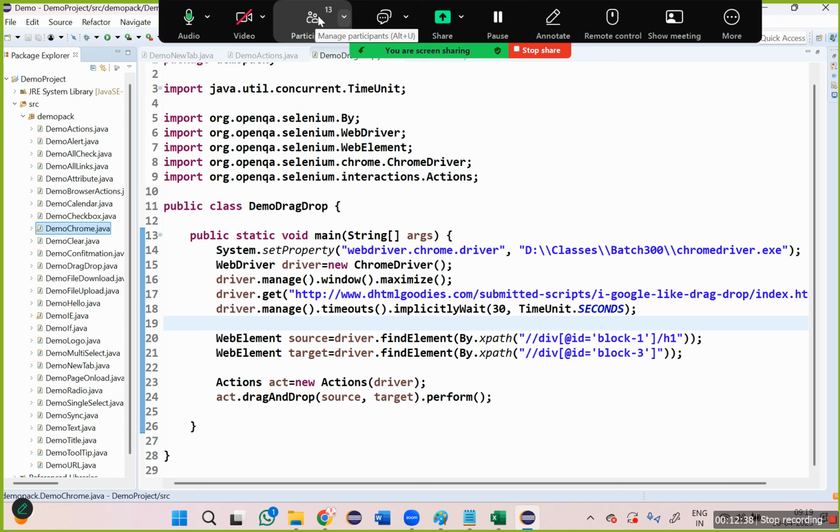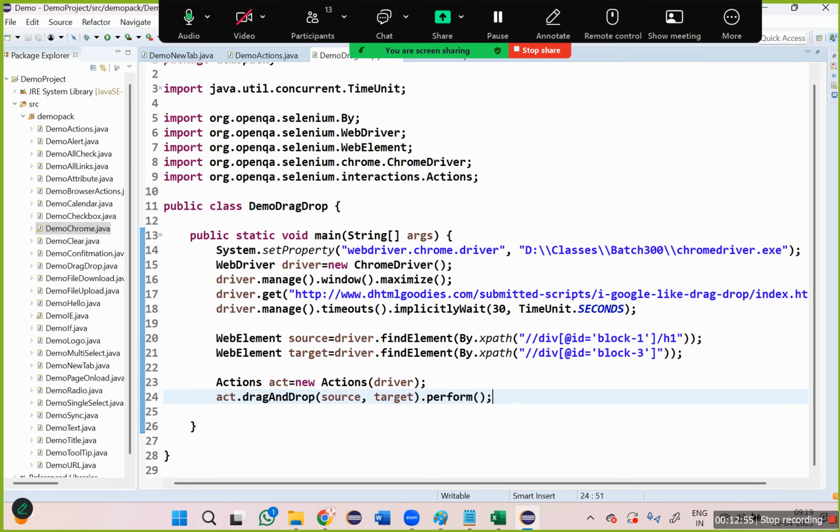That JavaScript will be executed on the browser, and finally actions will happen. See, browser cannot understand the Java program. Browser can only understand the JavaScript.